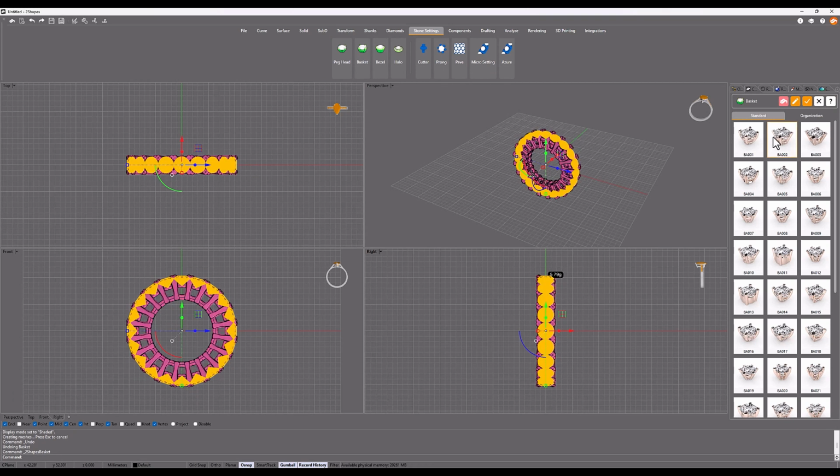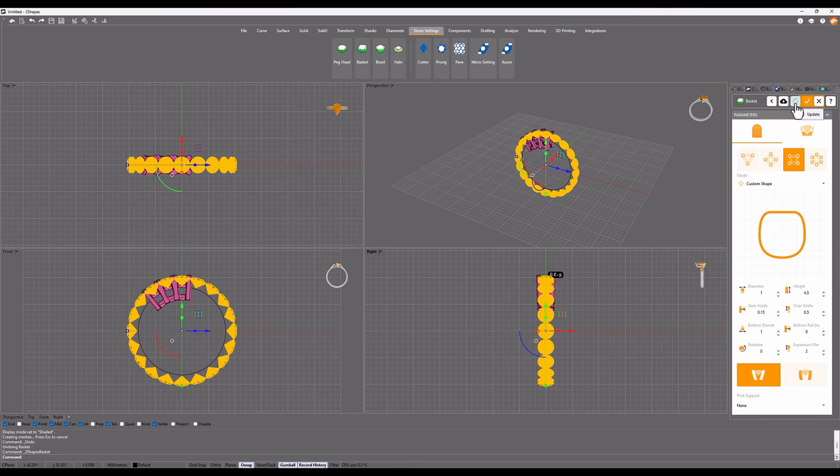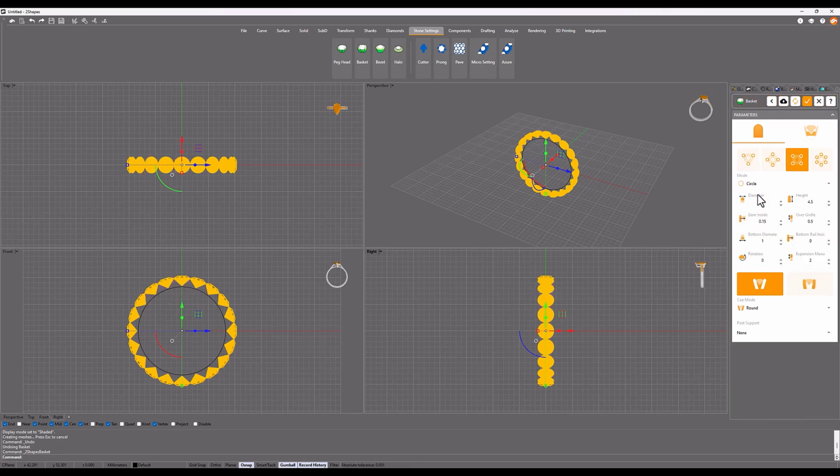Select the standard element BA002 and click on Edit. Select the third option and change the mode to Circle. To adjust the basket settings to match your customer's ring size, lower the height field until the gem sets are barely above the ring curve. Change the diameter to 0.8, height to 1.9, over girdle to 0.3. Change to Straight Prongs mode.